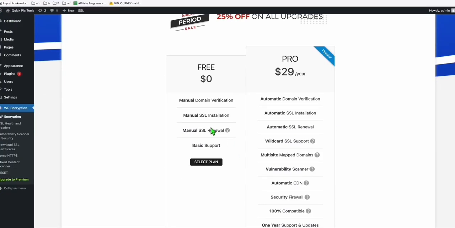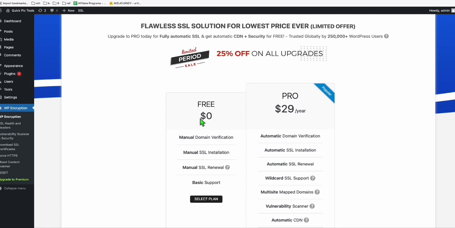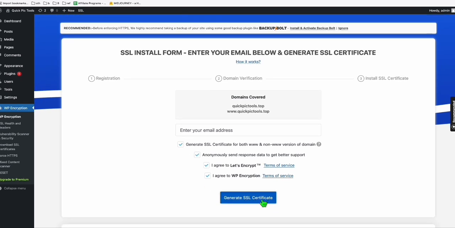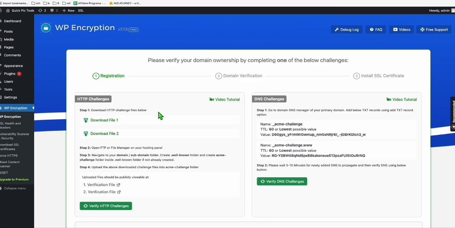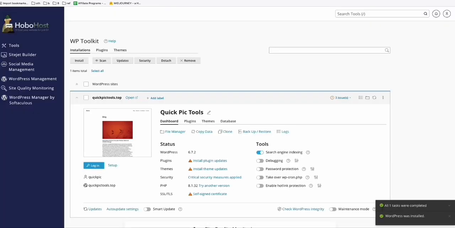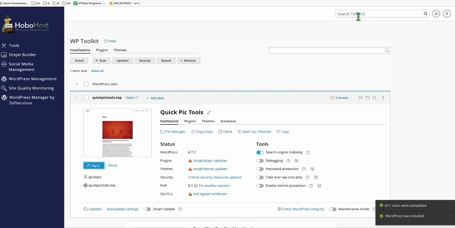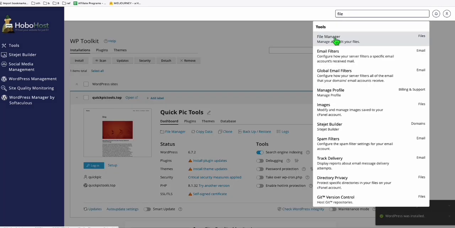So I'm gonna show you how you can quickly enable your SSL. We're gonna choose this free one and generate our SSL certificate here. Just click all the buttons and click on generate SSL certificate. You have to add your email. The easiest option is this one, HTTP challenge. You're just gonna download these two files. Let's do that. After you download the files, go back to your cPanel right here, and you will see the search tools. Just search the file manager. So right there, file manager, open that.